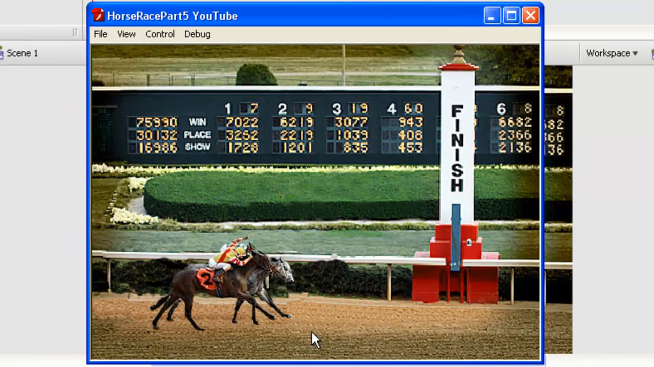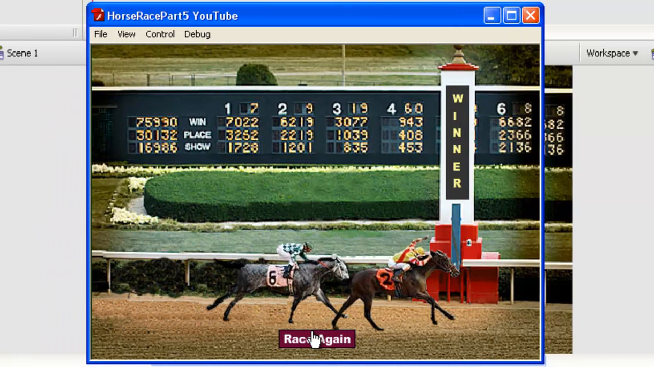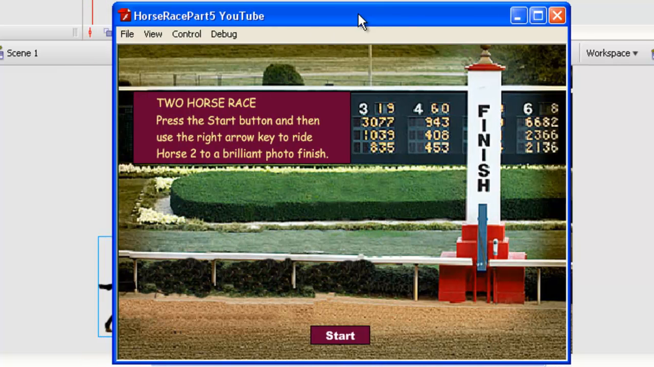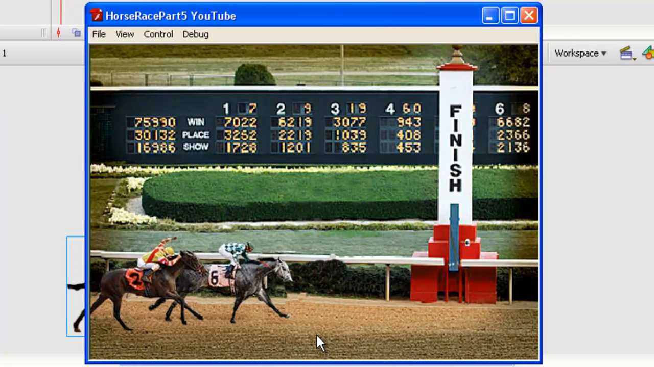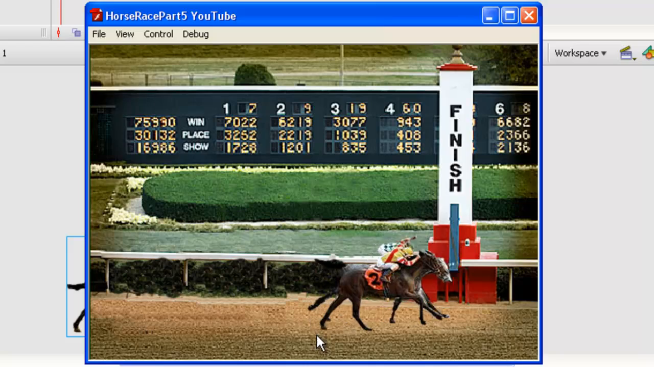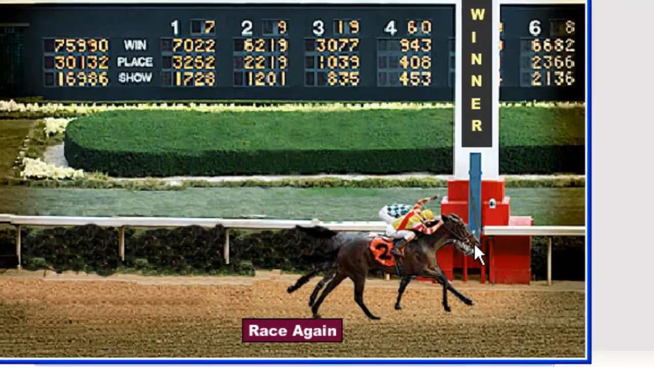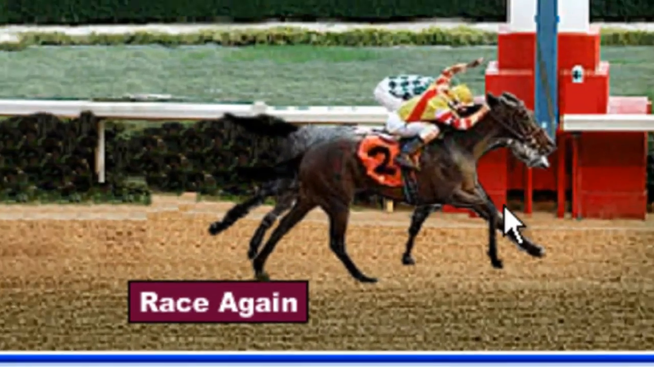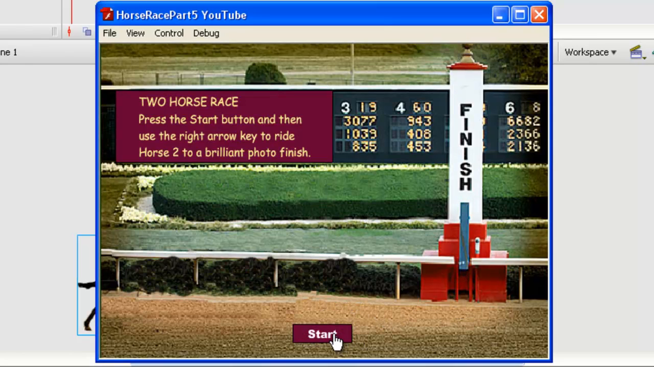Okay, so we start. Horse 2's galloping away there. Whoa, what a great finish. And here's the winner, so we can click the race again button. That will take us back to frame 1 to start again, so let's race again. Alright, this time horse 2 has just got it by a tiny little nose. That's why it's cool to have that photo finish.